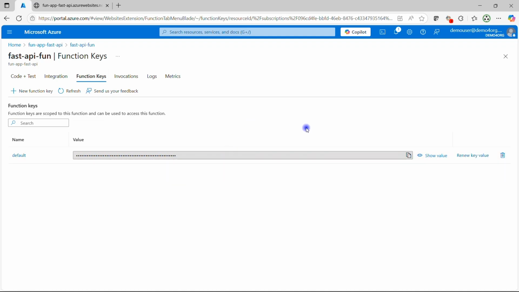So let me deploy my function with the function level access. For that, we will perform the same action, similar to the one we performed in our previous section. So let's go back to Visual Studio.